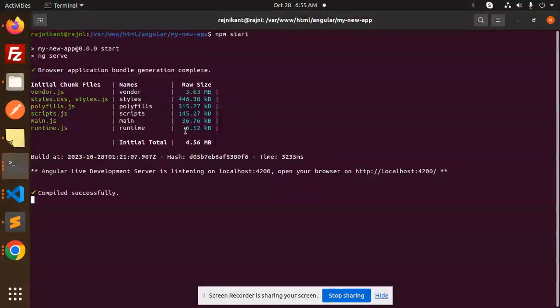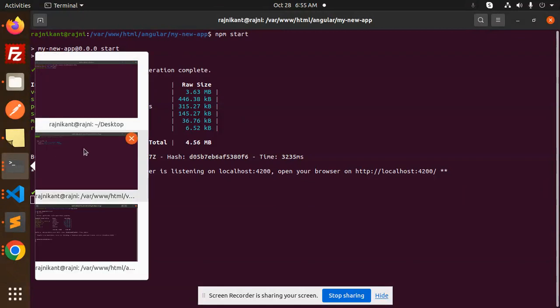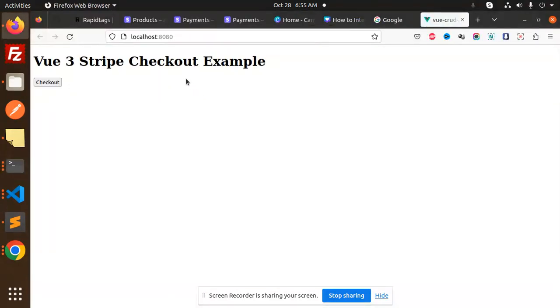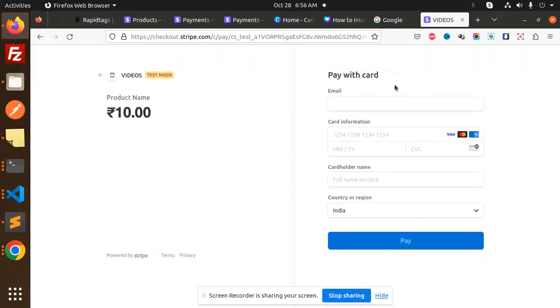So here we have the view. Just copy this and open this link. This is the Vue 3 Stripe checkout example. Let's click on the checkout. It will redirect to that portion.